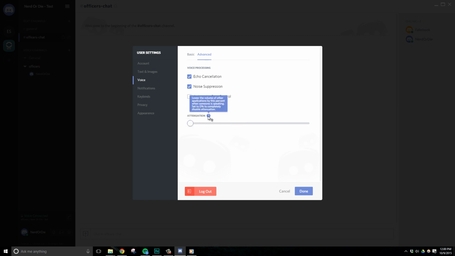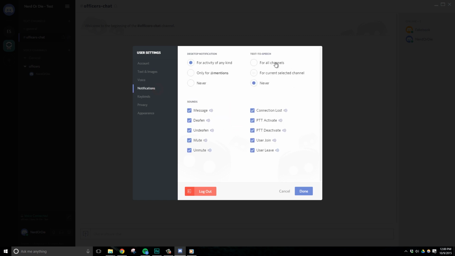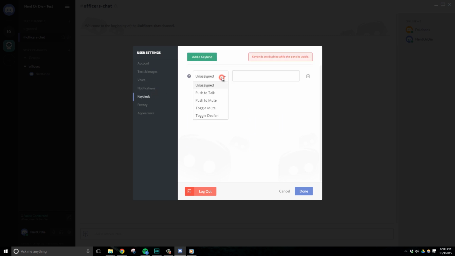The Notifications section allows us to set up which sounds play and when, as well as when the desktop notifications appear for certain events. The Keybind section allows us to set up specific keybinds for events like Toggle Mute and Toggle Deafen. Privacy allows us to disable the status message of when you're playing a game, which can be seen by users connected to a channel you're in. And finally, Appearance allows us to switch between light and dark themes.